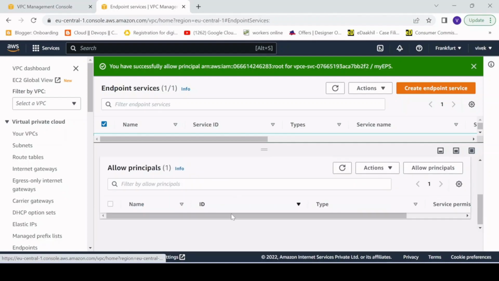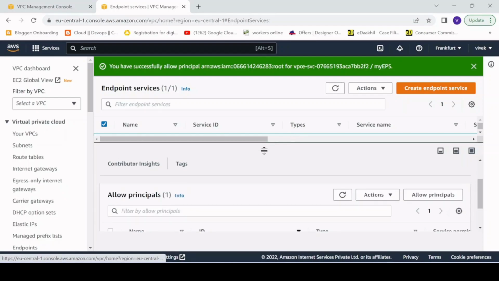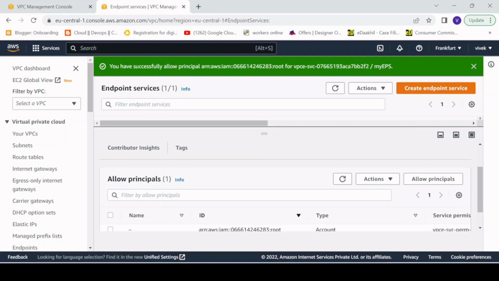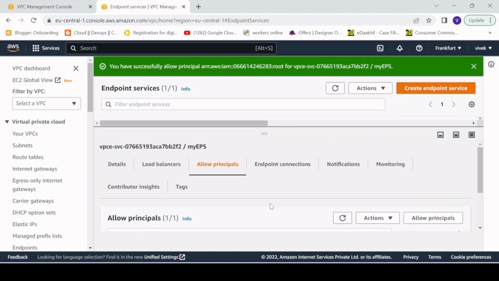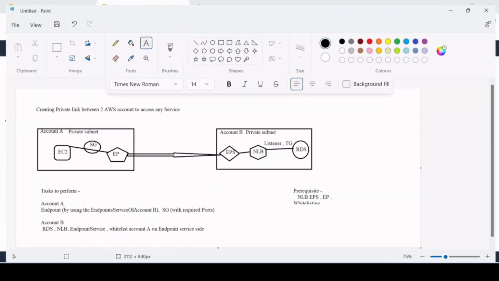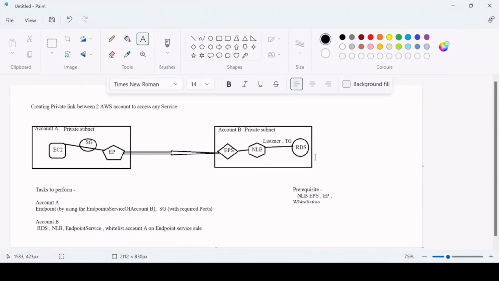We can just quickly cross-check. Yep, we have one account principal. You can see one, it's added over here. Fine. Now we are done from the account B side. Let's get back to the agenda. So account B side is done.